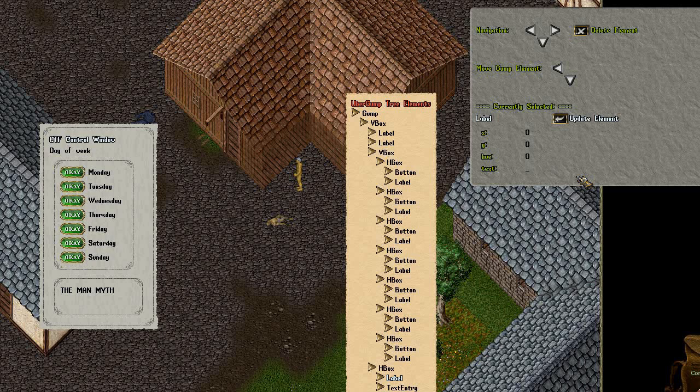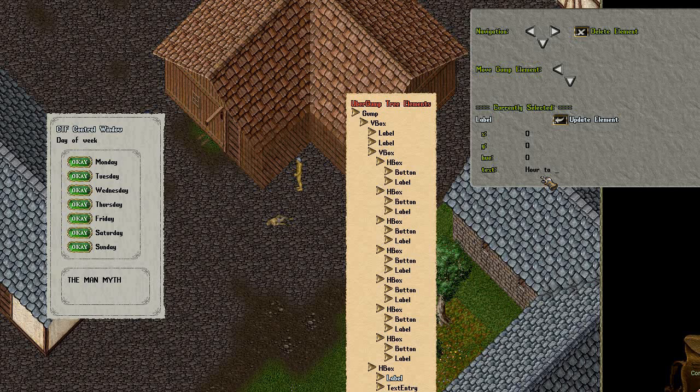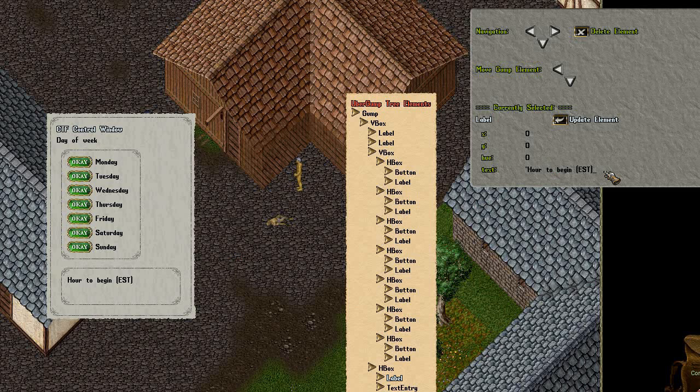So I'll get into that another time. But anyway, the text here was what again? "Hour to begin." EST. Oh, see, I've got to put it in quotes. "Hour to begin." Otherwise, it evaluates it, like I said.